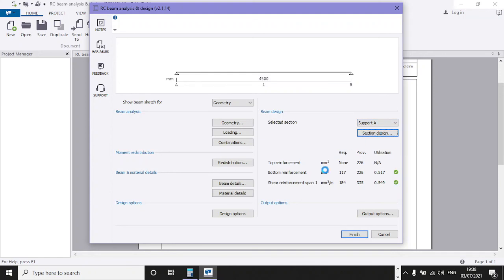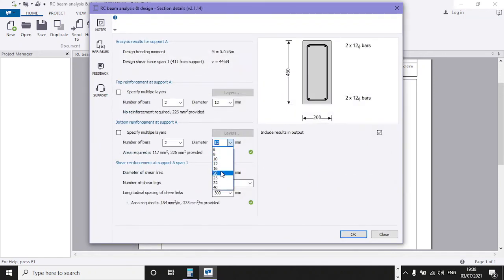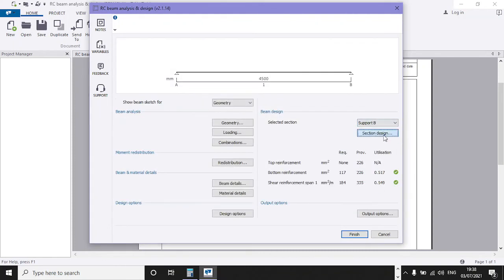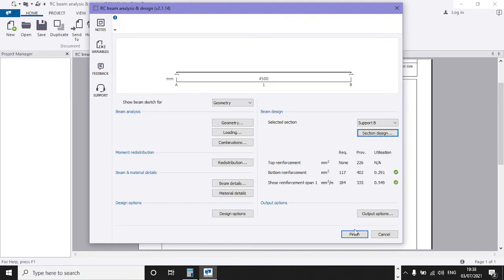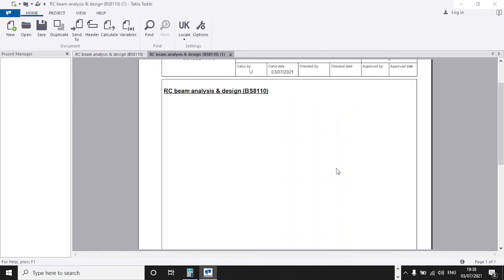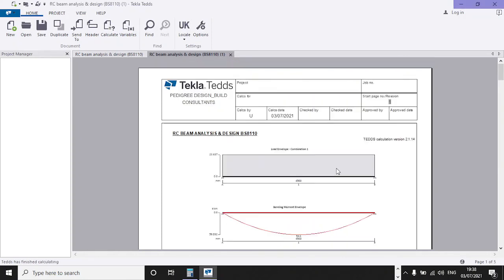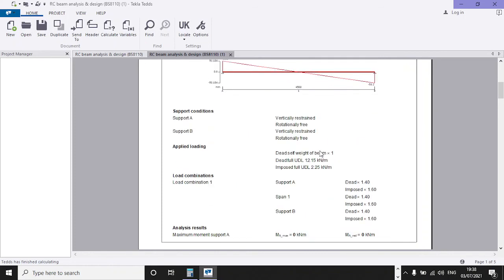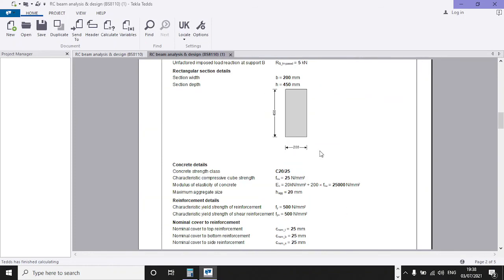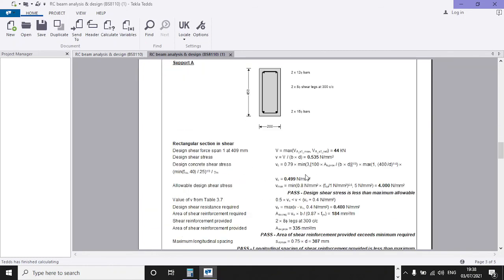So support A, I'm going to give it 2/16 to match with the one at the midspan. The same for support B, I'm more or less going to do the same. So 2/16 as well. Click OK and click finish. So just hold on. Right, so now as you can see, we're getting the analytical details, or rather the analysis figures, provided with the sections and the reinforcement required.